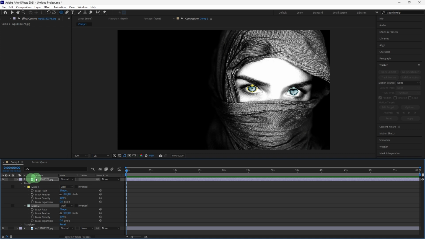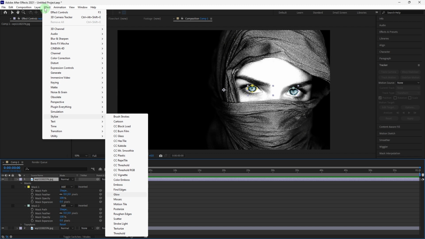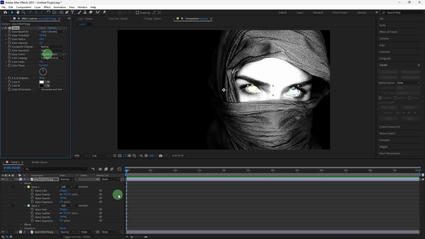With the mask layer selected, go to Effect, Stylize, Glow, in the Effect Controls panel. Adjust the following glow settings. Glow threshold determines how much of the mask will glow. Lower values mean more of the mask area will glow.